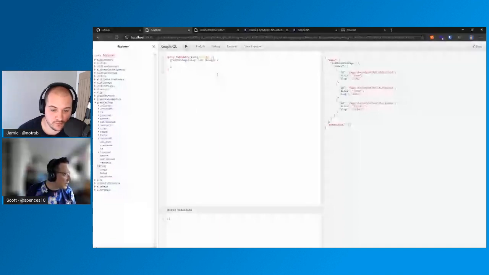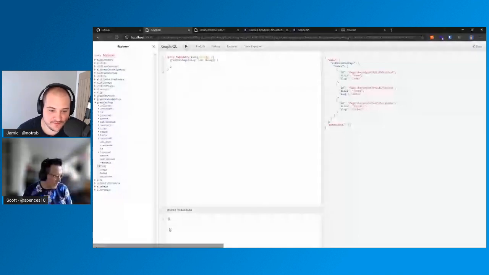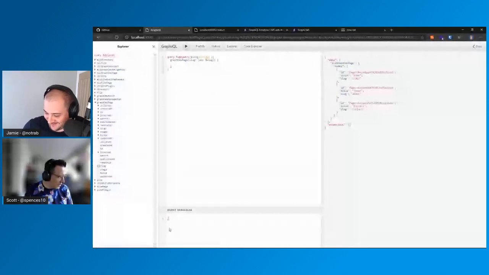Your screen's a bit blurry on my side, so I can't see it properly. Ah, sorry. It's fine on the stream though, so I've got it open on another window.